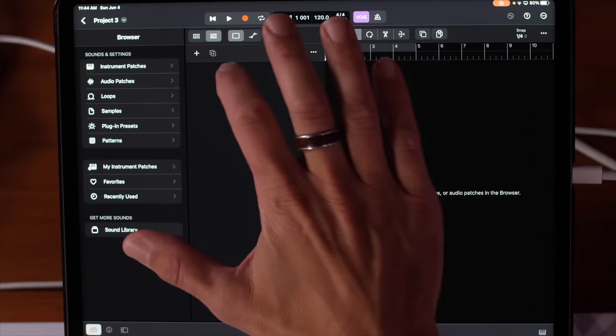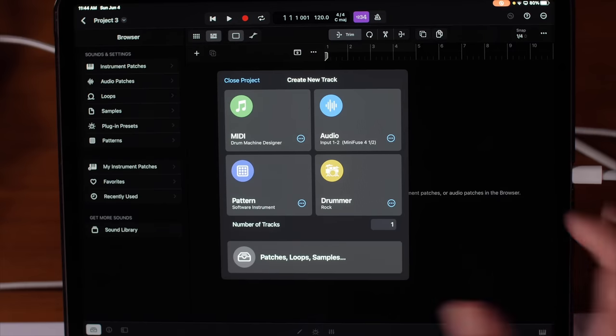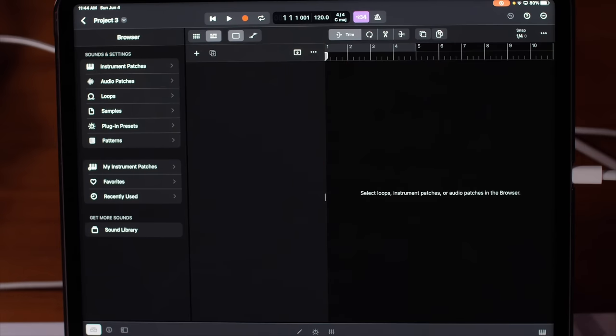I'm also going through this Arturia MiniFuse 4, which is class compliant. You can use it bus powered. It'll drain your iPad a lot quicker. So to start off with, you can hit the plus button to get a track, or you can just go over to the browser and start looking for sounds.